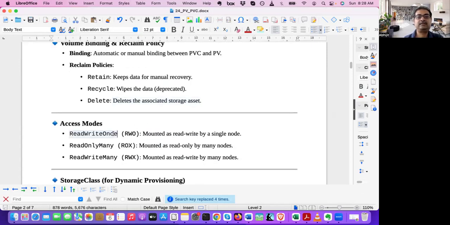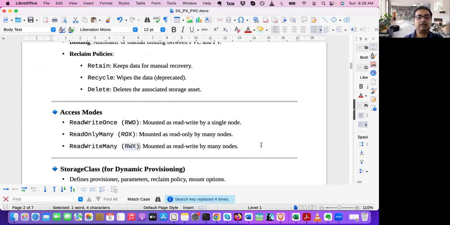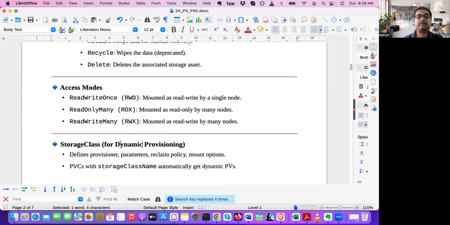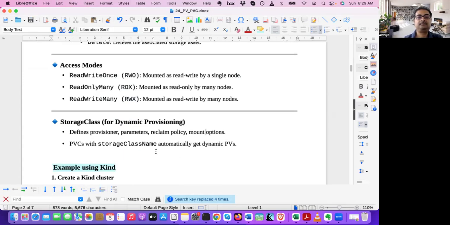Access mode we have discussed: read write once, read only many, read write many. These are the three access modes. Storage class is for dynamic provisioning and defines provisioner, parameters, reclaim policy, and mount options. PVCs with a storage class automatically get PVs.